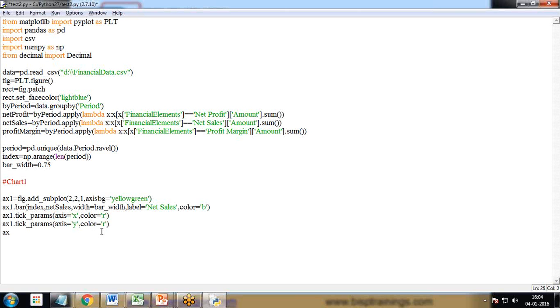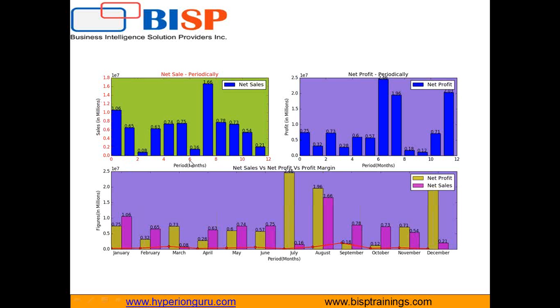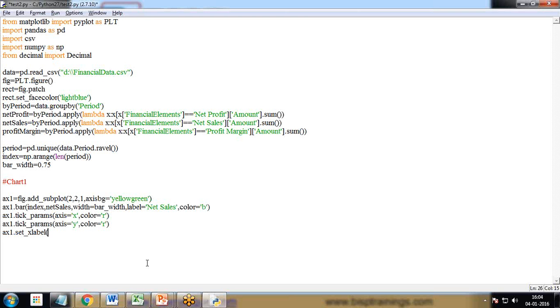We can use any other color or we can go with the same color as well. Then ax1.set_xlabel. I want to set the x label, the y label and the title respectively. So x label: period or months. Then ax1.set_ylabel: sales in millions.